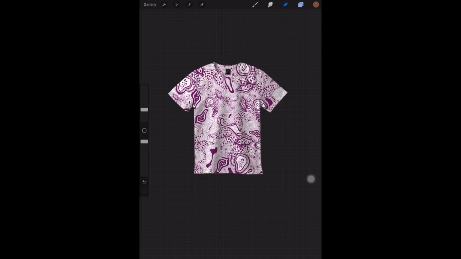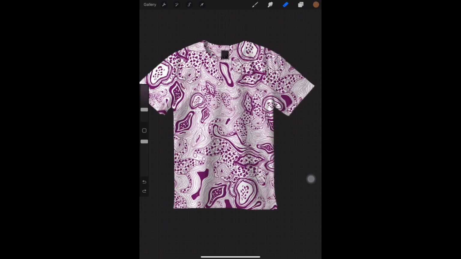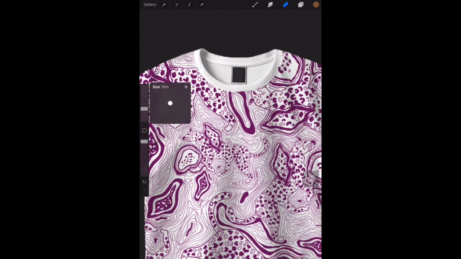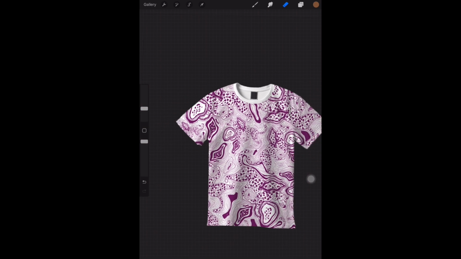Now lastly, you have to erase any section of the artwork where you want the white part of the mockup to show through. Now after that is done, now you have a clean professional mockup.